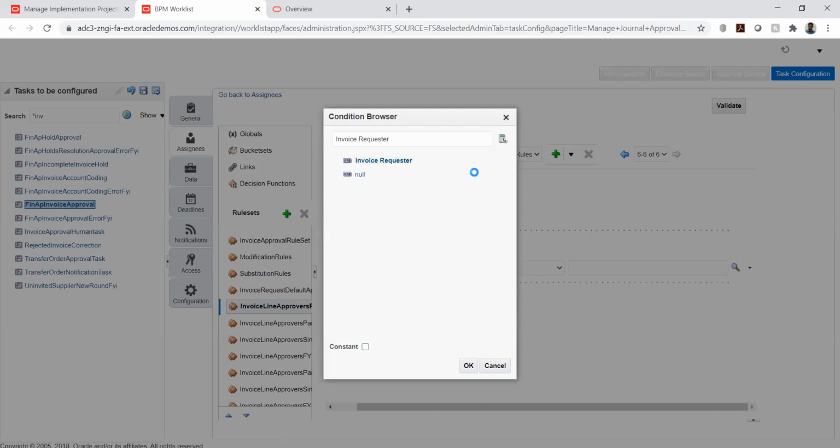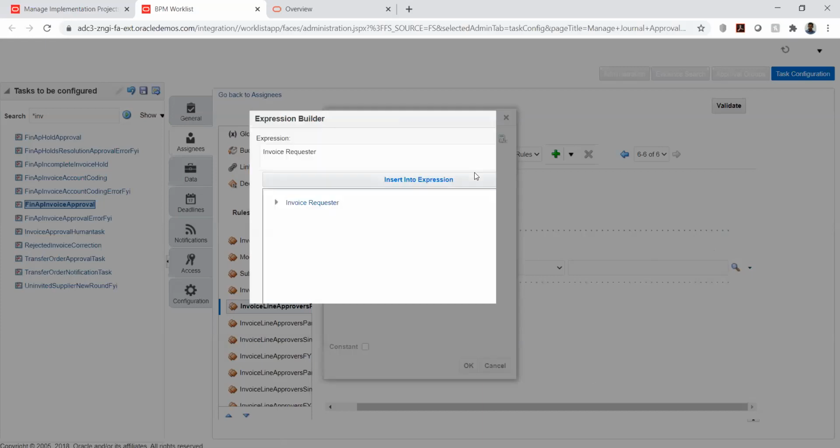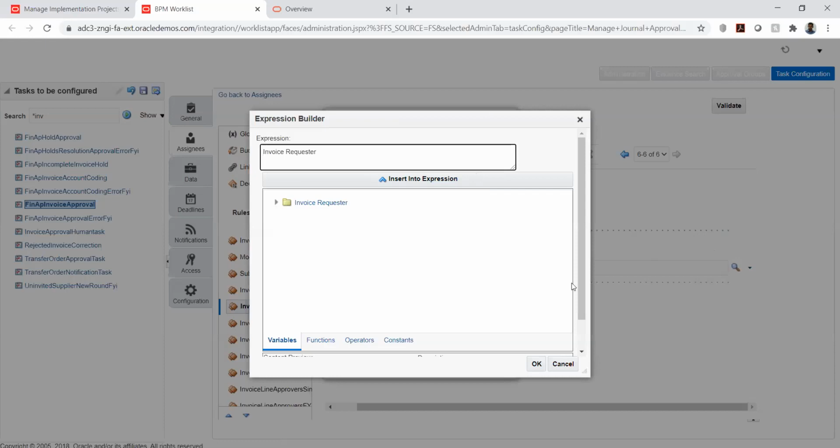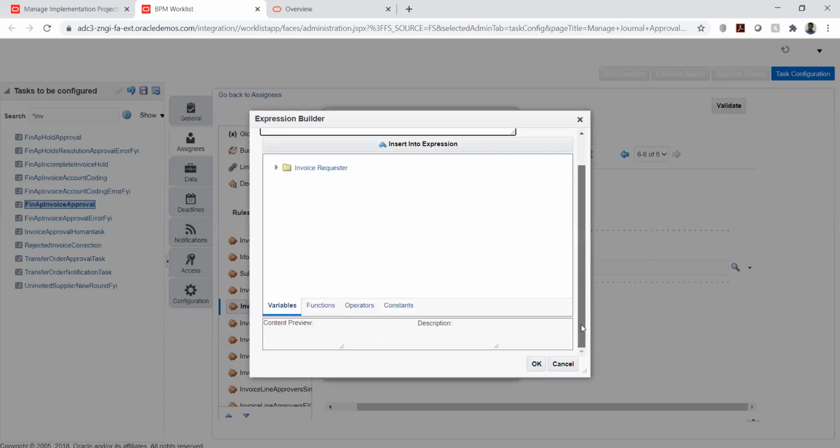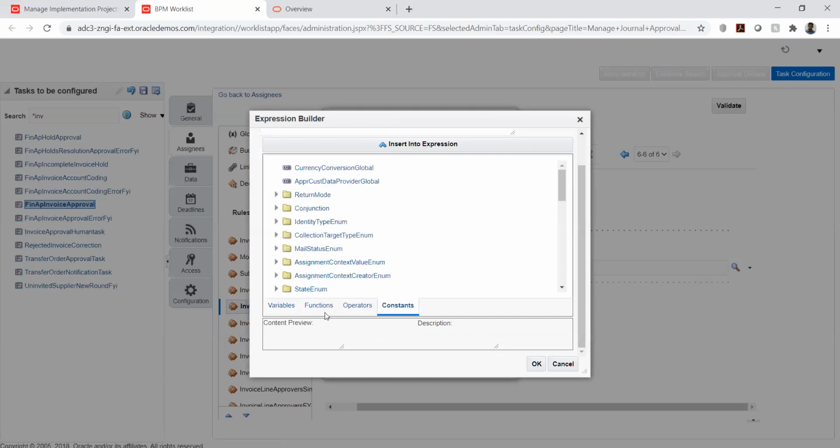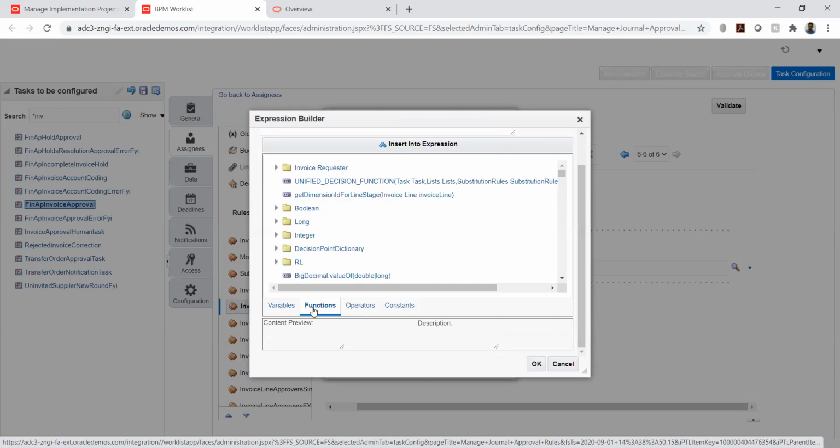Yeah, invoice requester is something that we will attach while we are creating this particular invoice. So here, if we want to add a constant value, we can add, or if we have any set of functions, we can attach those. So let's say I added an invoice requester. Invoice requester is nothing but a user, correct? Yes, whoever is creating that.